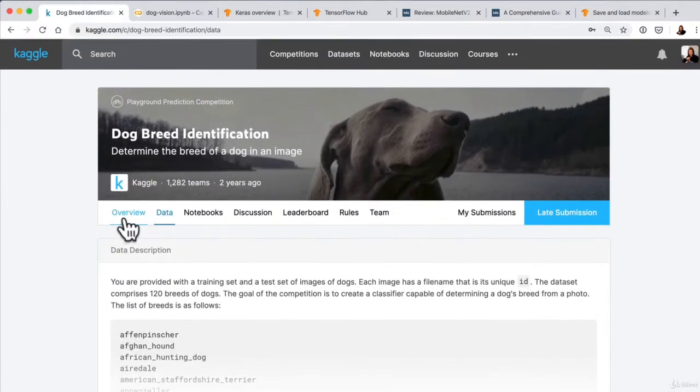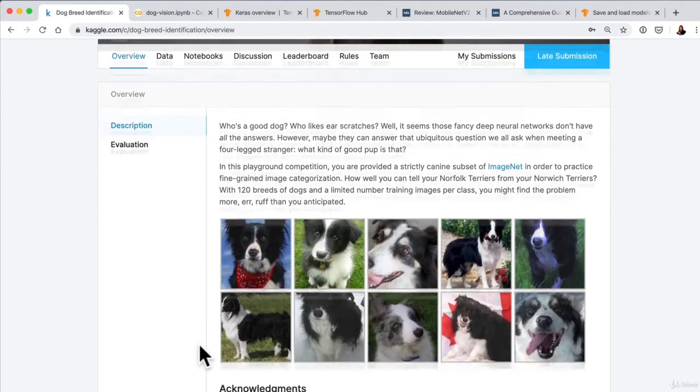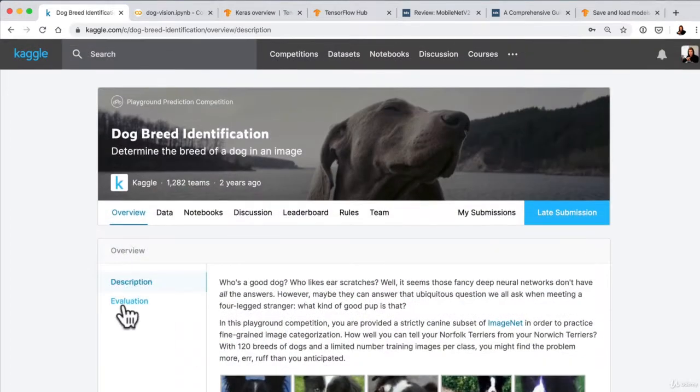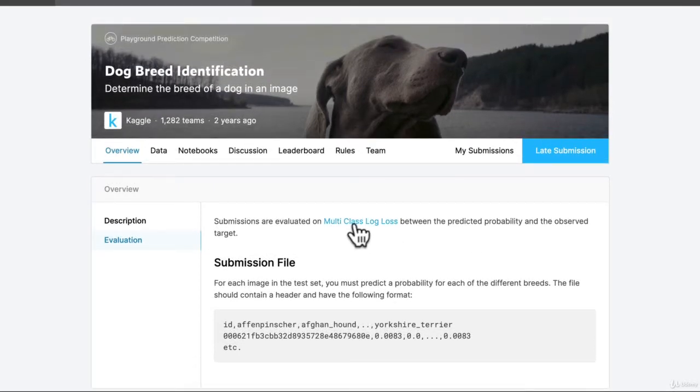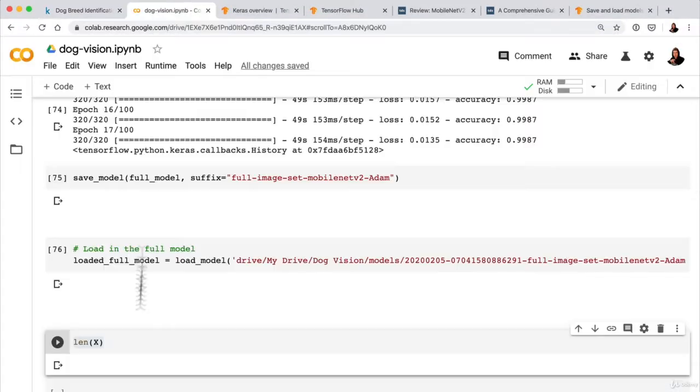But let's come up to Kaggle and see how they want our predictions to look. So a submission file. For each image in the test set, you must predict a probability for each of the different breeds. The file should contain a header and have the following format. So we need ID, dog breed 1, I'm not even going to pretend I'm going to try to pronounce that once again, Afghan Hound, Yorkshire Terrier, and then the prediction probabilities for all of those. All right. Now it says multi-class log loss. That's just the prediction probabilities for each dog breed.